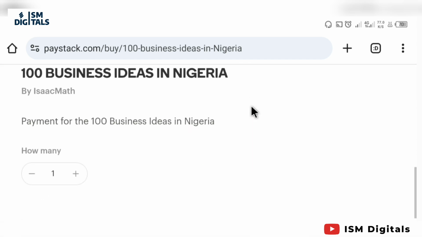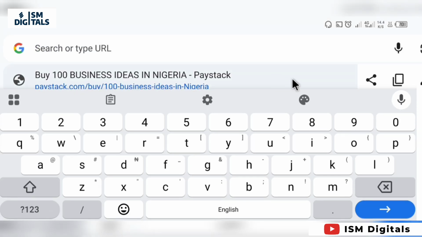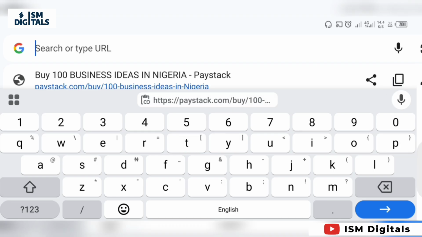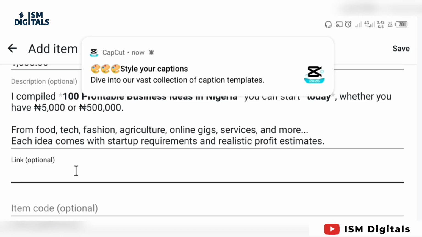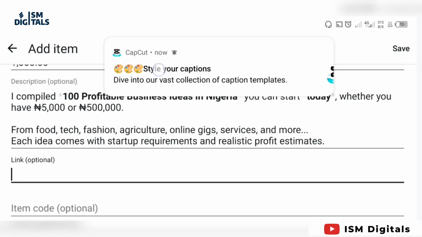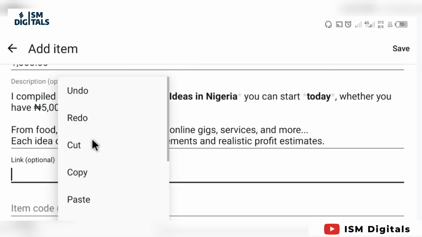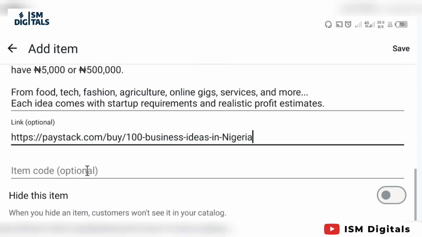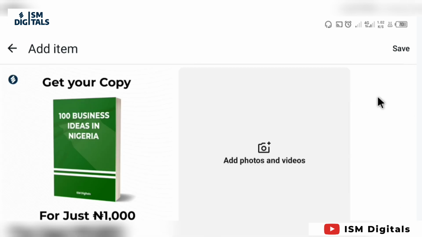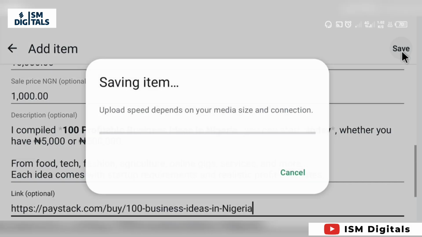Okay, so this is the payment page on Paystack. I'll just copy this anyways, and I'll go back. So if it's a physical product and you have the item code, you can just include it here. So if you want to hide your product from your catalog, you don't want it to display on the catalog yet, you can just click here. However, I'm done with this. I'll click on save.